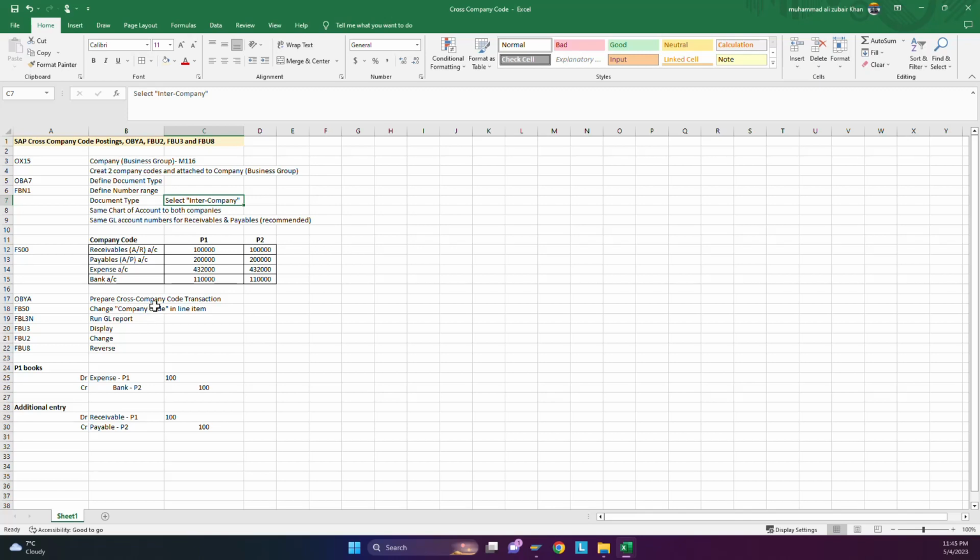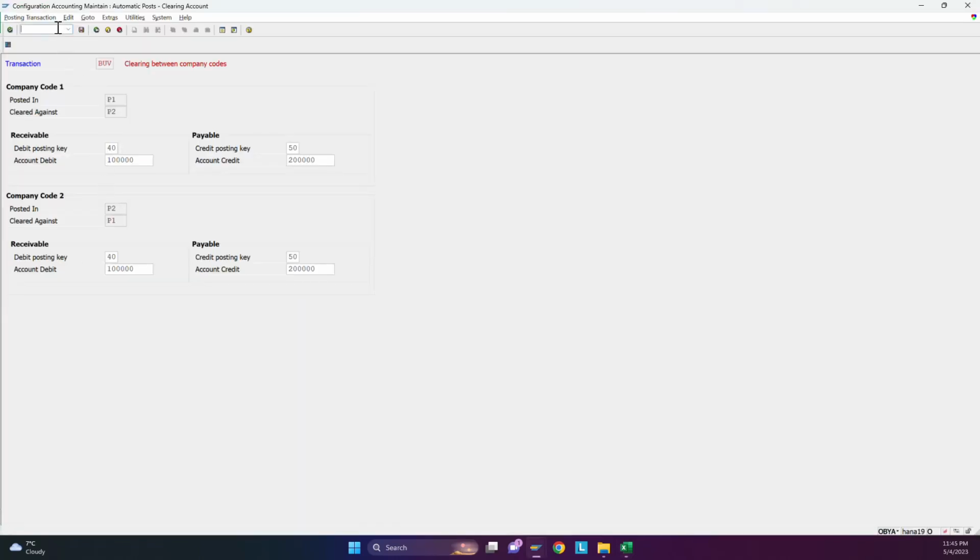Now you have to just enter the entry. You can use FB50, 60, 70. The concept is same. Almost everything is the same. So we will start with FB50.